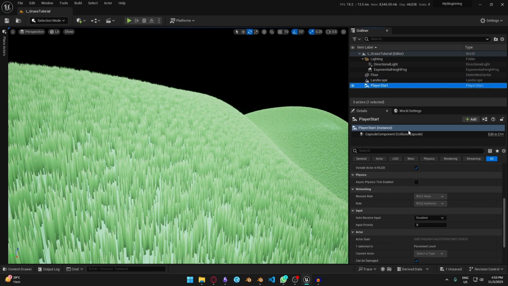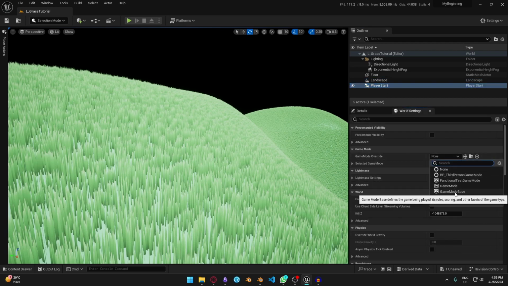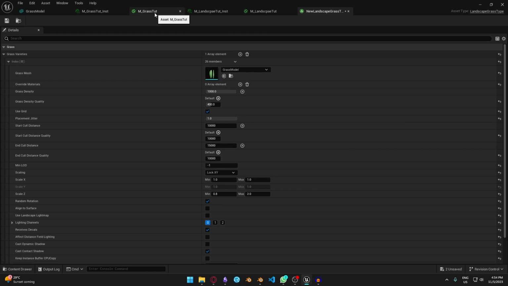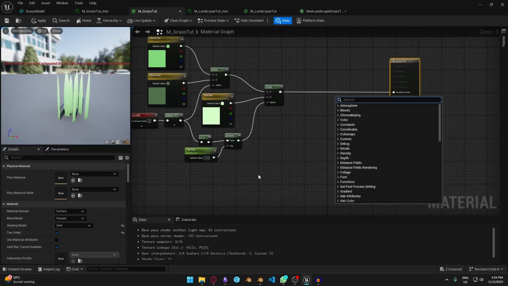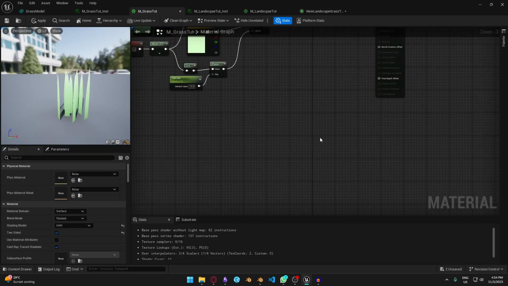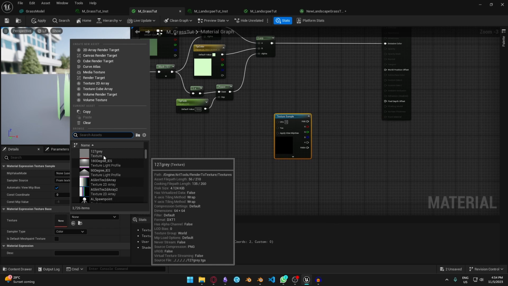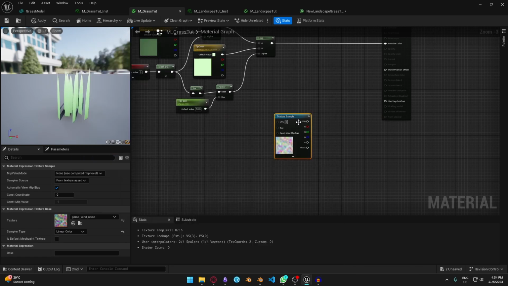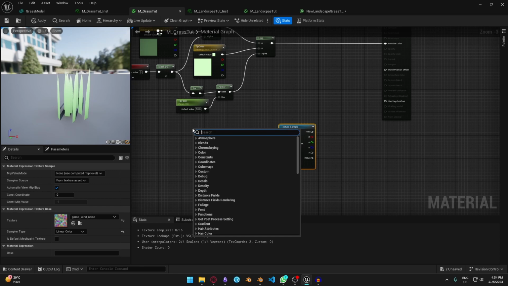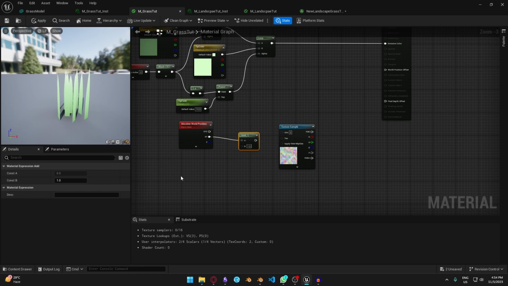Let's animate this. For that, we'll jump back to our grass material and create a simple sway type effect. To do that, let's get a texture sample node and look for game wind noise. We are going to pan this using the world coordinates. To get that, we'll just get the absolute world position. Let's add time to it.